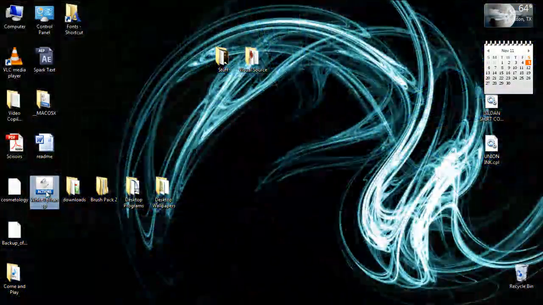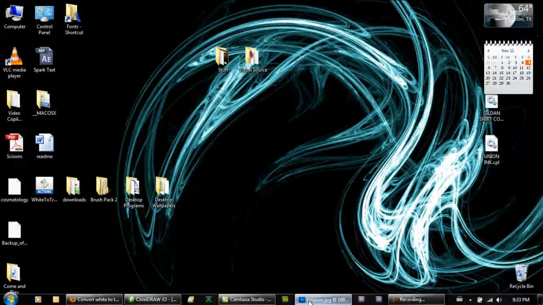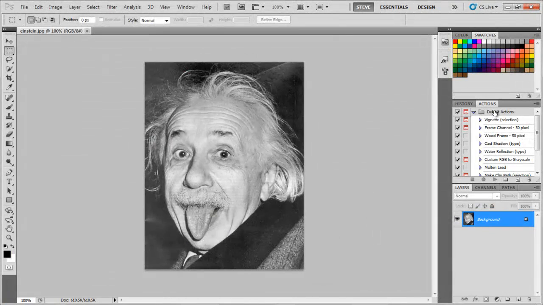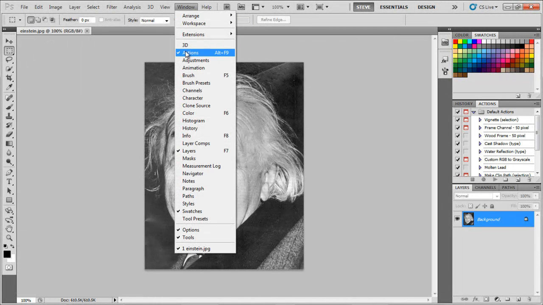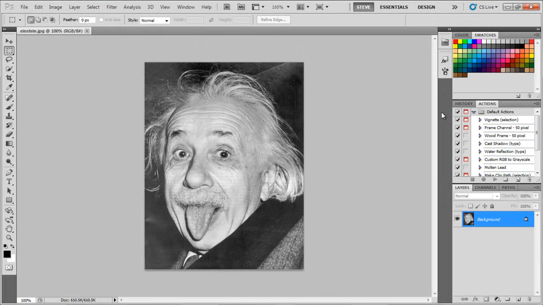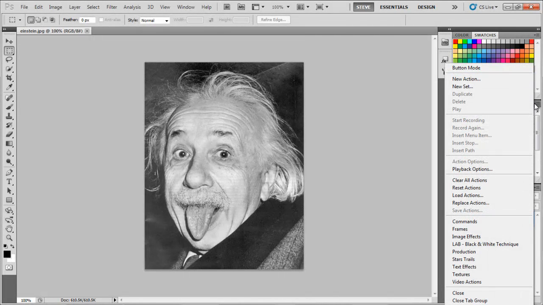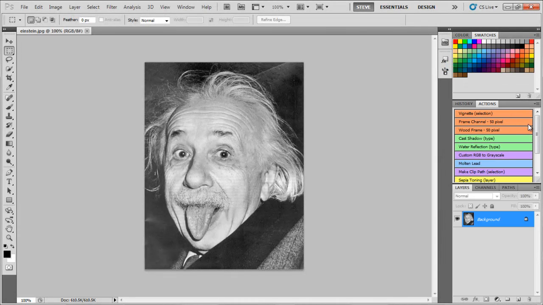And you got the white to transparent right there. Actually, you can just come back over to Photoshop. And if you're in Photoshop and your actions palette isn't up, you can come over to Window and just turn that on right there. I don't like the default setup for the actions, so I always switch mine to button mode. You just go on this little sidebar and click over here. You can switch it to button mode.